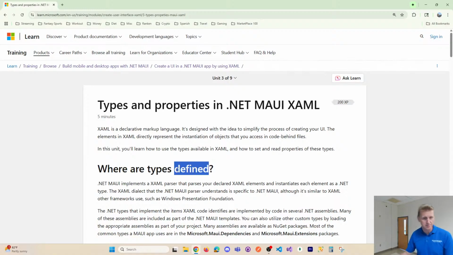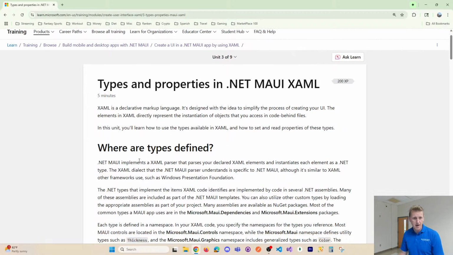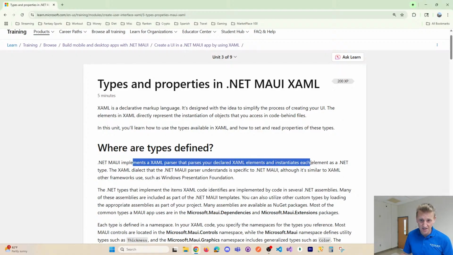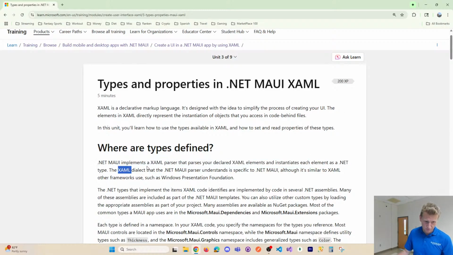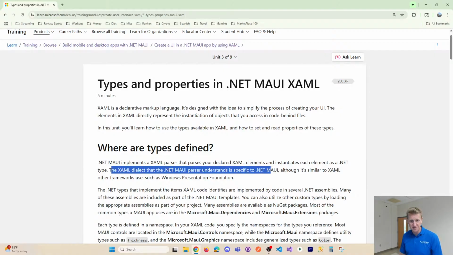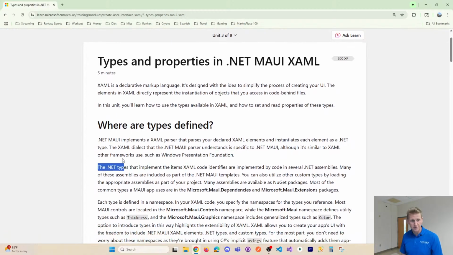Where are the types? .NET MAUI implements a XAML parser that parses your declared XAML elements and instantiates each element as a .NET type. The XAML dialect that the .NET MAUI parser understands is specific to .NET MAUI, although it's similar to XAML in other frameworks. So this is XAML that's, again, just for .NET MAUI. It's similar but different to other frameworks.